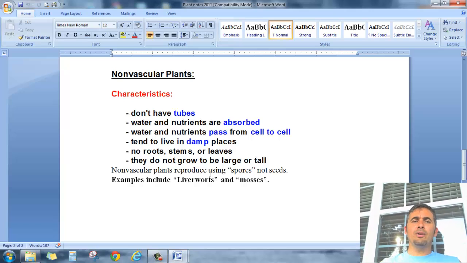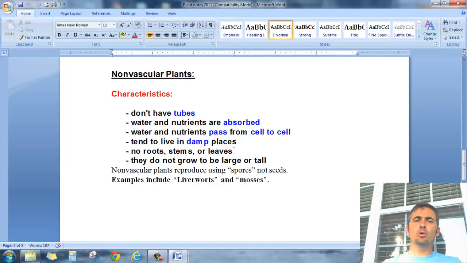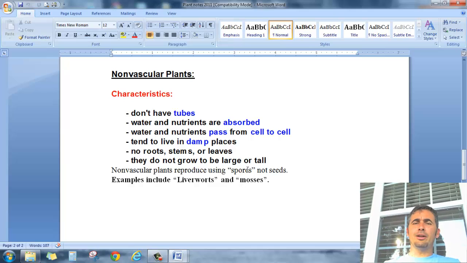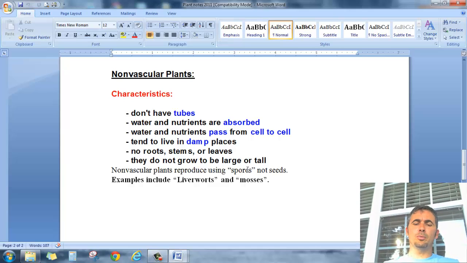So, again, non-vascular plants, the characteristics: they do not have tubes. The water and nutrients, because there are no tubes, have to be absorbed from cell to cell. They tend to live in damp places because they need that moisture, because it takes so long to absorb the water they need. No true roots, stems or leaves, and they tend to be pretty small. And again, the best example would be the mosses. And again, they don't reproduce using seeds, but rather spores. So those are your non-vascular plants.